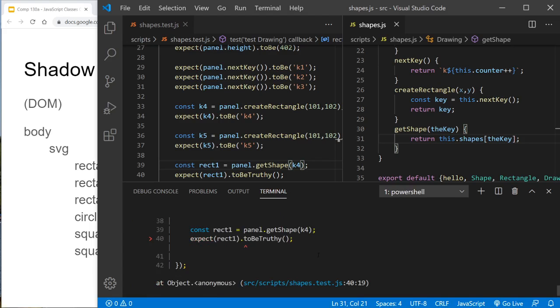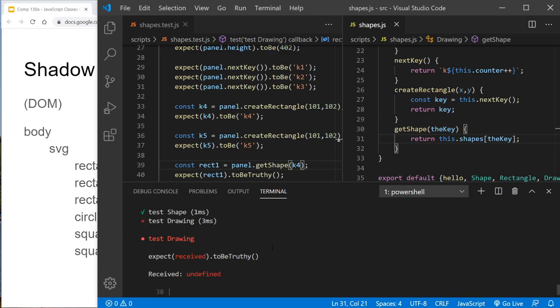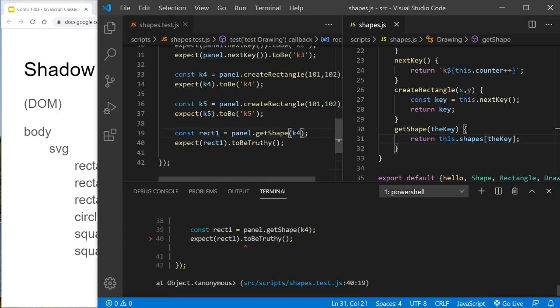Back up, and it's to be truthy. So what is it saying now? It's received undefined, and we want it to be truthy. So let's look at this. So when I say get shape, and if we look at get shape, it's not returning anything. And the reason for that is we never did add it to the shapes array. So let's do that.